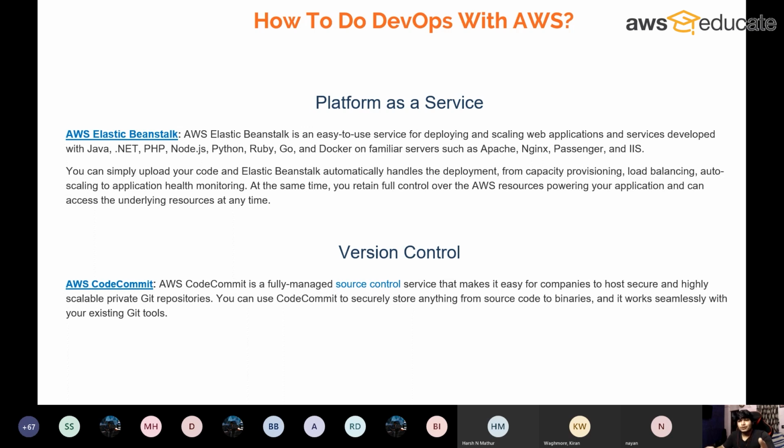Now, the version control part, AWS CodeCommit. There are normal Git applications like GitHub, GitLab, and Bitbucket, which offer public repos and private combinations. Similarly, AWS gives you AWS CodeCommit. AWS CodeCommit is a fully managed source control service that makes it easy for companies to host secure and highly scalable private Git repos. You can use CodeCommit to securely store anything from source code to binaries, and it works seamlessly with your existing Git tools. It's just a normal Git application.